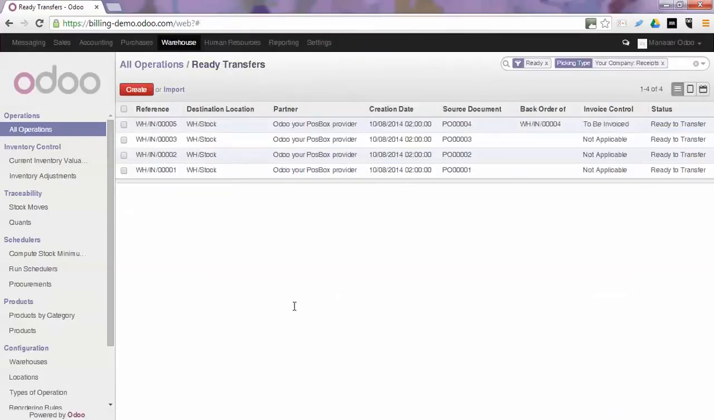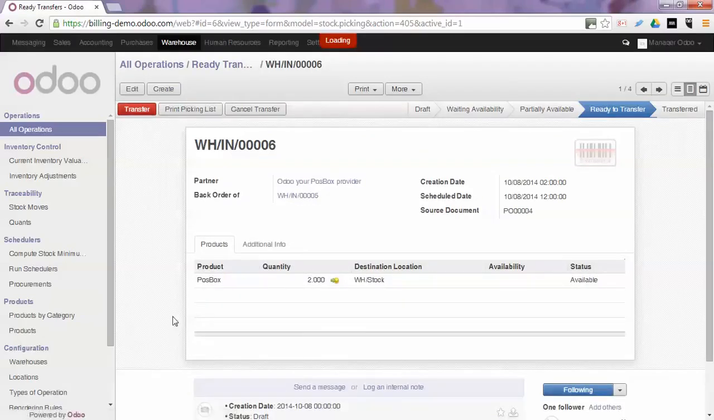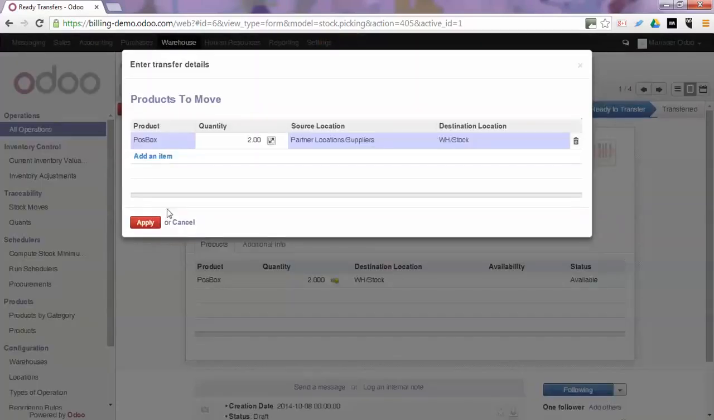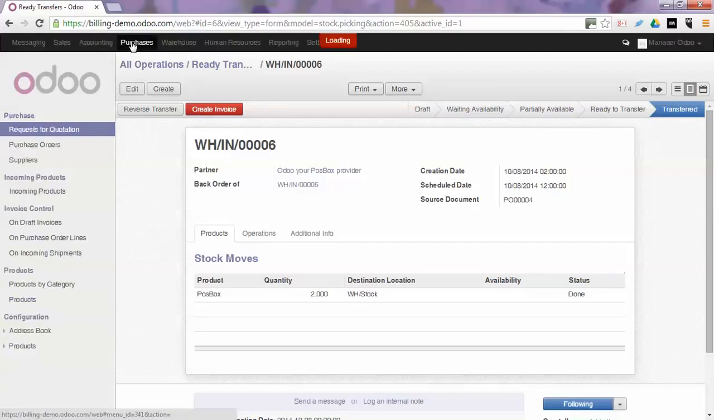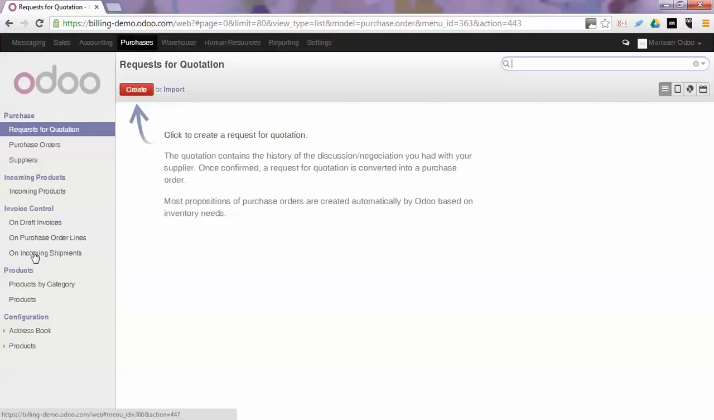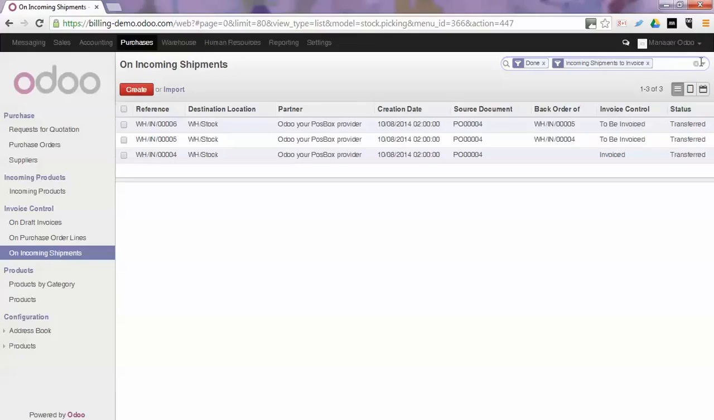We go back to the ready transfers. And as you see, a back order has automatically been created. So we transfer because we also received our 2 POS boxes and we click apply. Now from the on incoming shipments menu, we can apply a filter to show only the shipments to be invoiced.